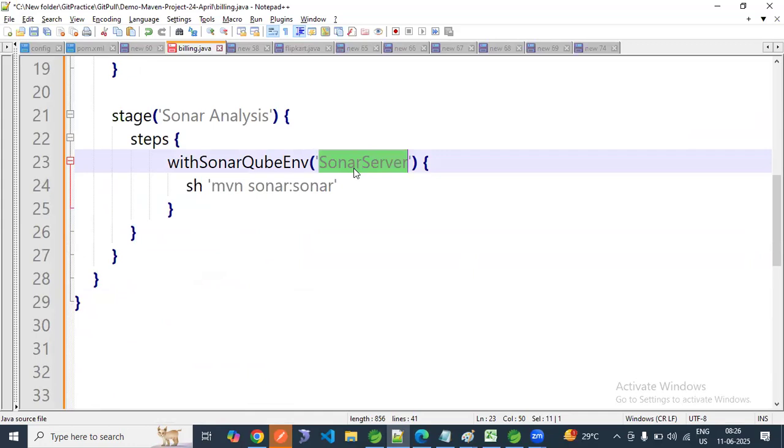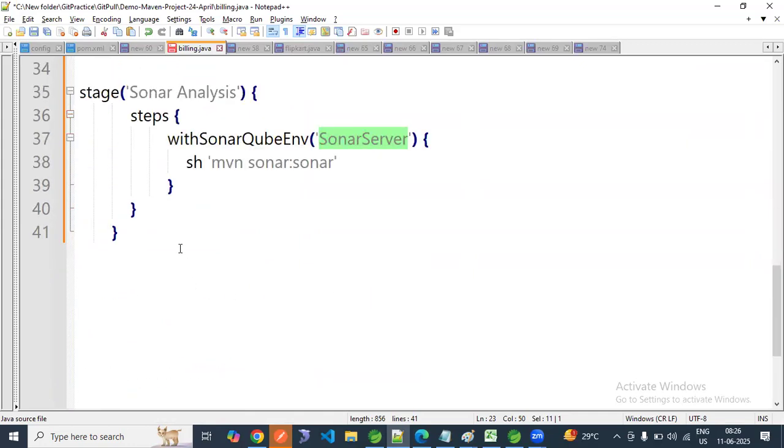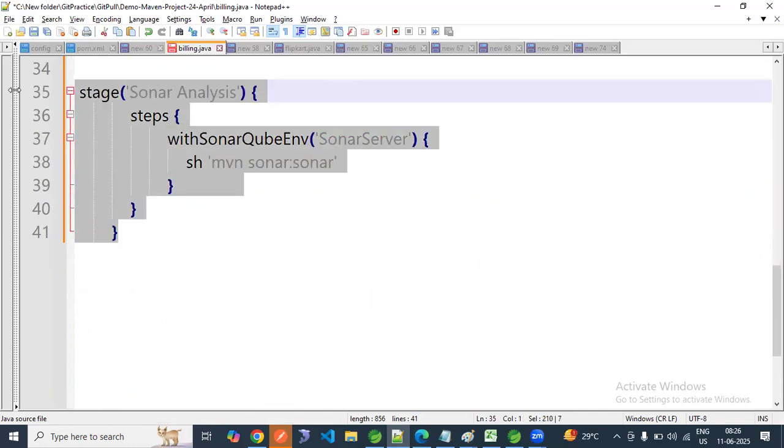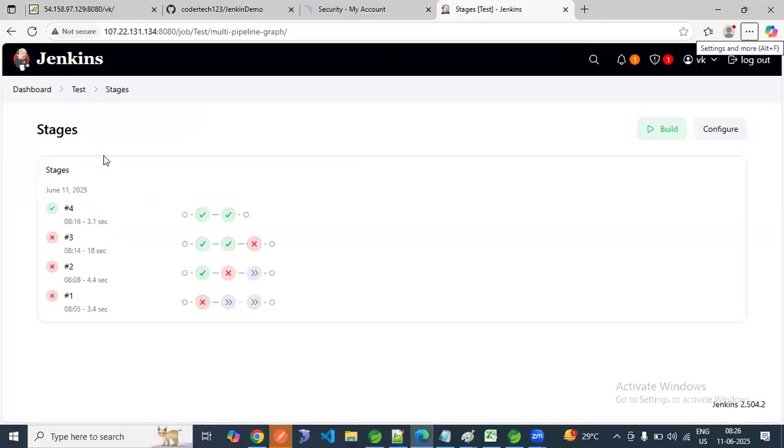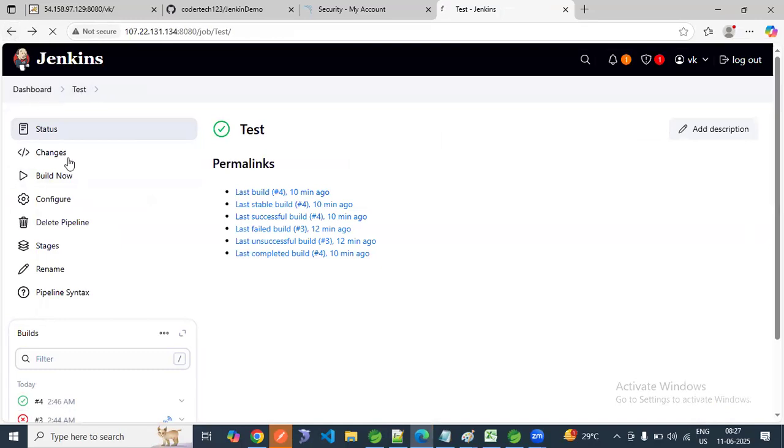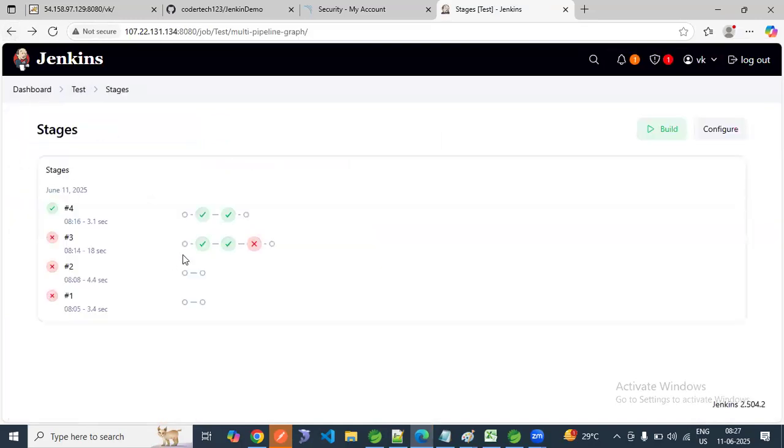Okay, so let me give this pipeline now. I am giving this pipeline here in my pipeline section. Go to stages, and the fourth one. Why are both green? Because there is no third stage. I removed that SonarQube stage, and that is why there is no error.